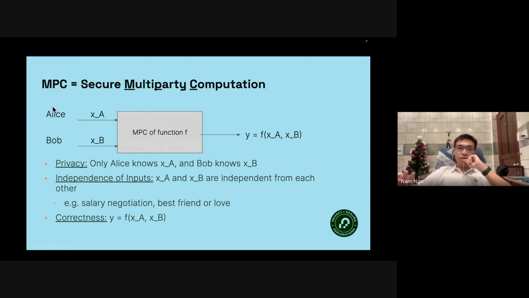You can think of MPC as this box that is right here. This box is an MPC of a function F that allows two parties, Alice and Bob, to provide inputs XA and XB, and then this box will compute Y, that is the function F on the inputs XA and XB. The properties that we want out of this box of MPC function F include three important security properties. The first one is what we call privacy, right?